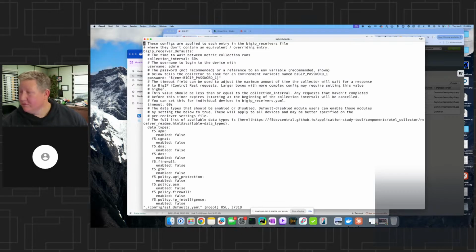AST defaults.yaml. So in this file, we want to edit the config with the device and configure configuration devices to scrape. Okay, so there's my username and password. Below tells the collector to look for an environment variable named big IP password. Okay. All right, so I'm not going to change that. And then let's see. Edit the default settings for your environment as required. I don't know that I need to edit anything in that.